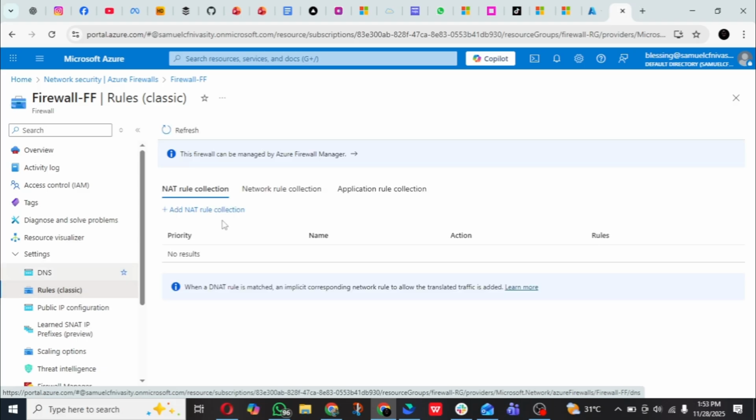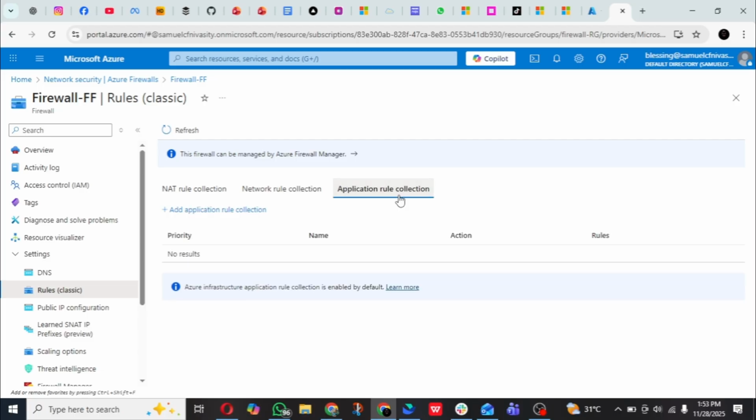and then we can see three tabs. We can see the NAT rule collection, we can see the network rule collection, and we can also see the application rule collection. All right, so for the application rule collection, which we'll be starting with, you come over here to add rule collection.